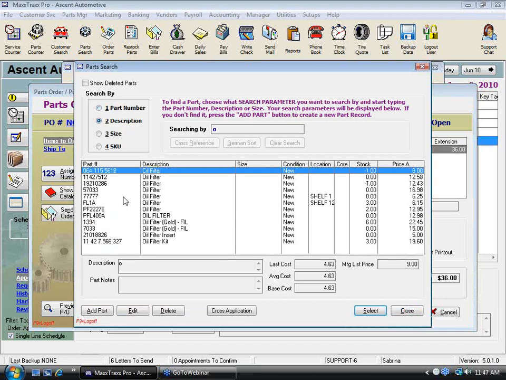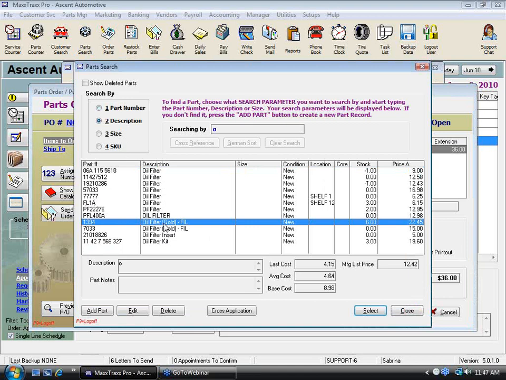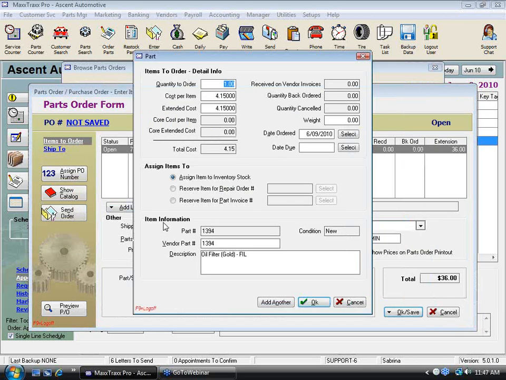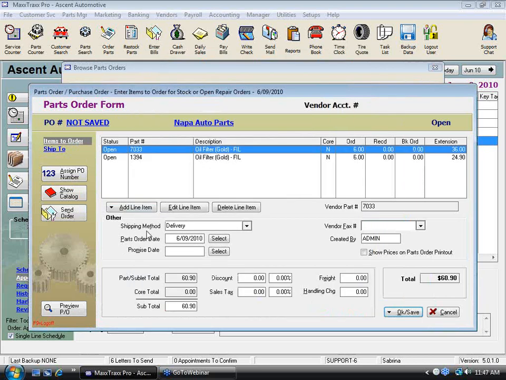Where was that? Oil filter, another Napa. There, that one. So let's go ahead and select that. We're going to get 6 of those. Again, assign them to stock. Okay, so that's all we do. And then we click the Send Order button. So instead of going through a repair order, you actually just click directly.